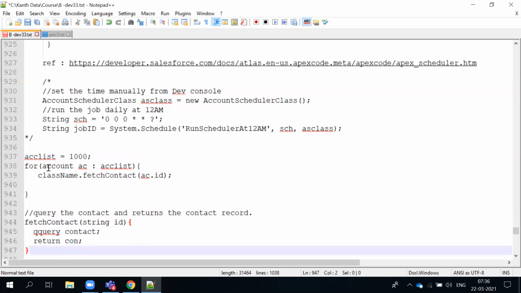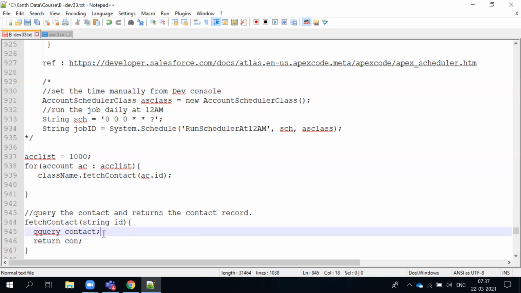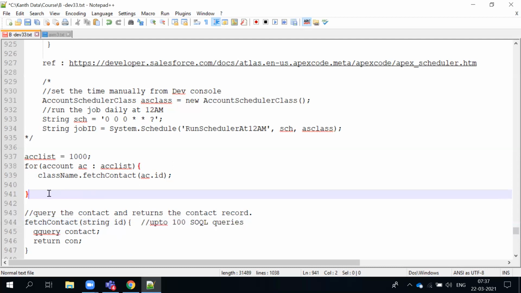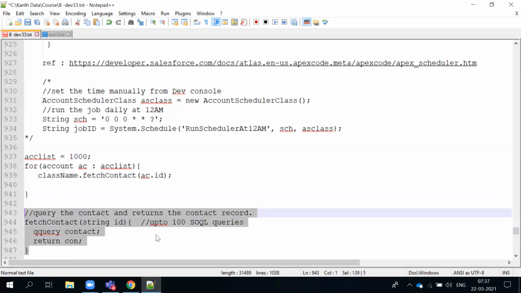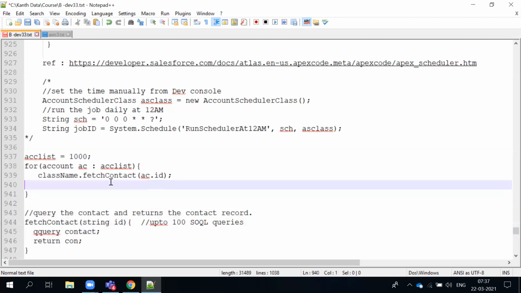Tell me now, this loop is running over 1000 records, and this method is also querying 1000 times. The maximum number of SOQL queries we can issue is 100. So according to this, the loop runs 1000 times and your query is going to get caught because it runs more than 100 times. At that time this method logic will fail because of the governor limit. So such pseudocode will fail, isn't it?